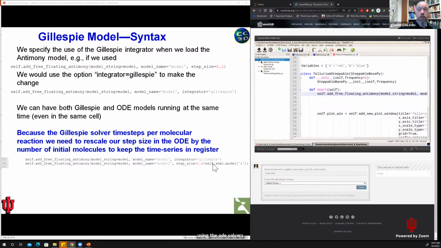We can also have multiple models using the ODE solvers with different rates. And somebody asked a highly technical question the other day about solvers. There are a number of other solvers that you can use. In general, it's not something you need to worry about unless you have problems with convergence.